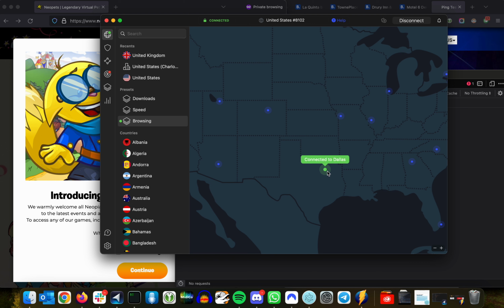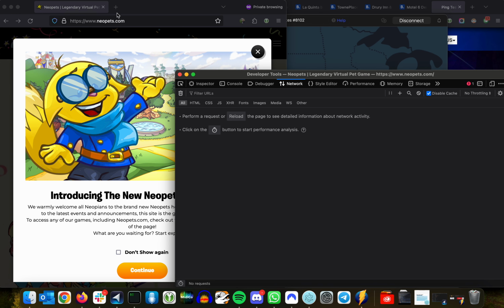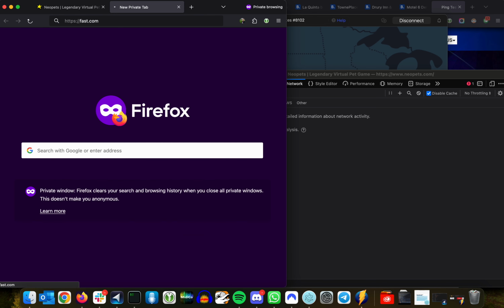But this is the chosen one that's in Texas, right? So I'm connected to Dallas. So the latency from where I am to Dallas shouldn't be very big. So if we do the same tests, we should see not a huge distinction. So let's first do a speed test, right?